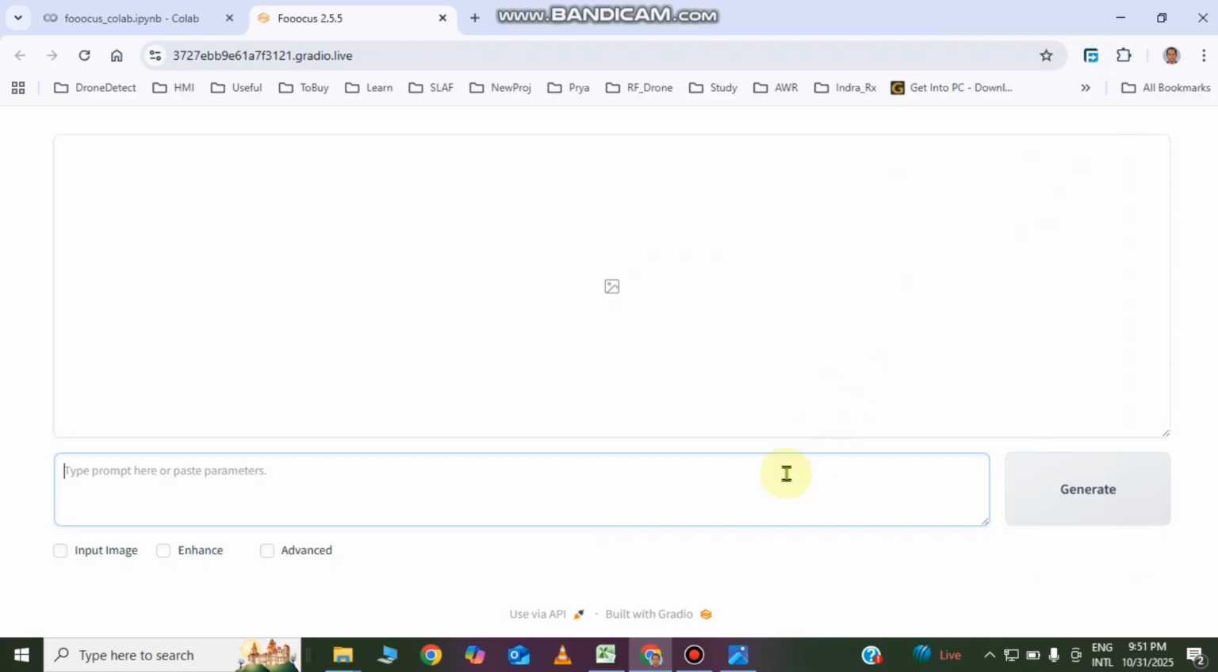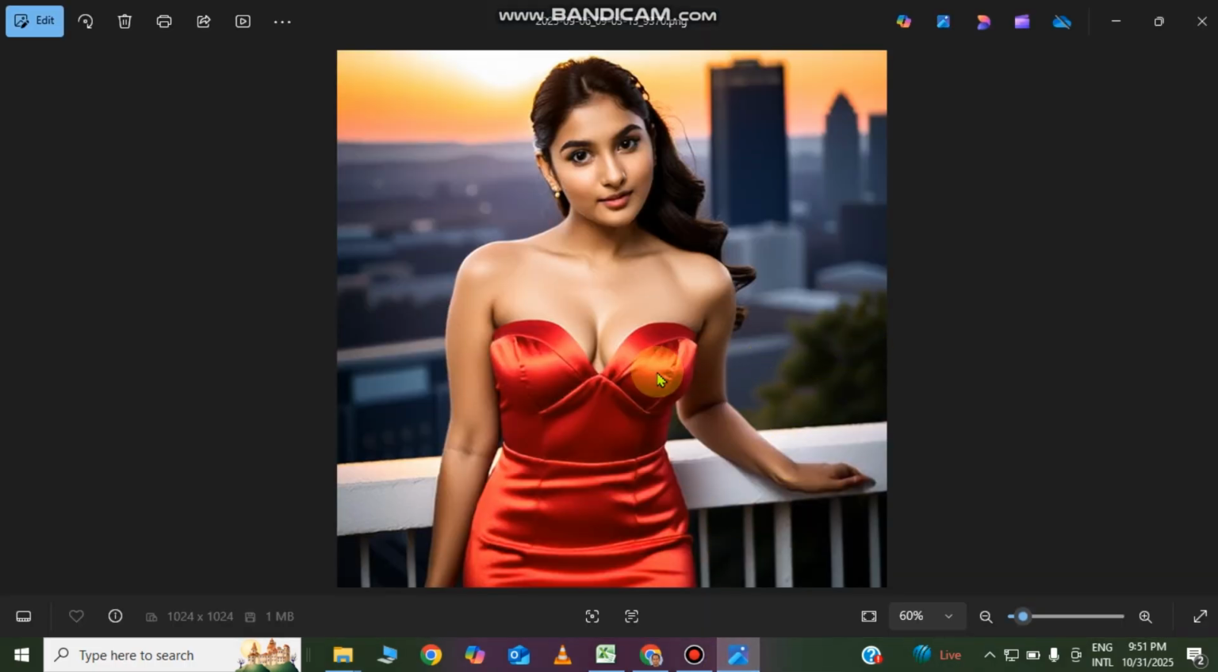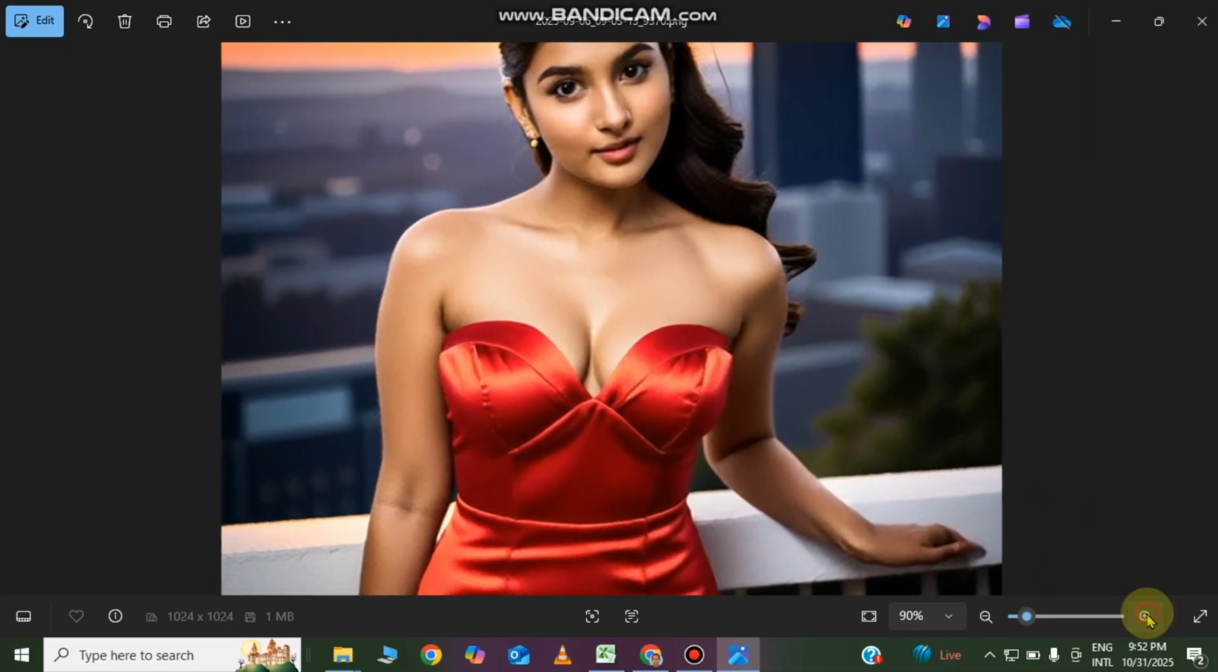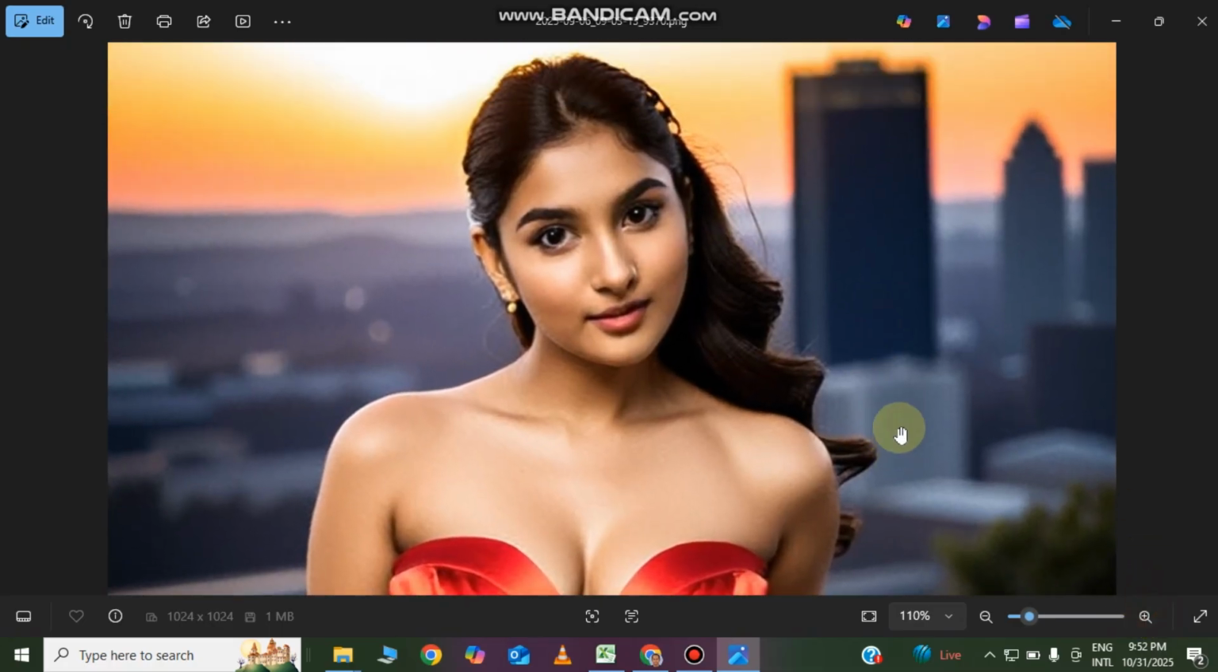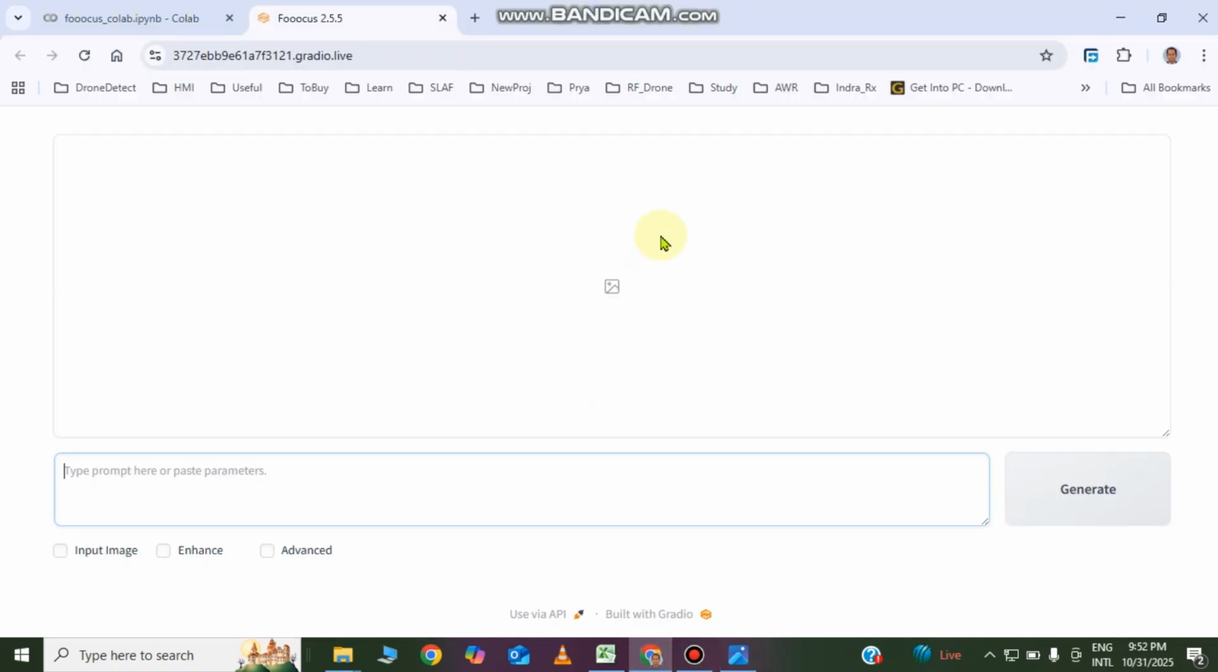For an example, if you see this photo, if I focus on the eyes, you can see the eyes are not perfect. The eyes do not look natural. This can be fixed easily. I will show you how to do it. Let me go to the tool. This is the AI image generator that I was explaining about.